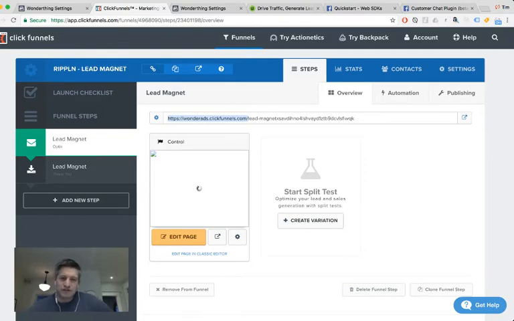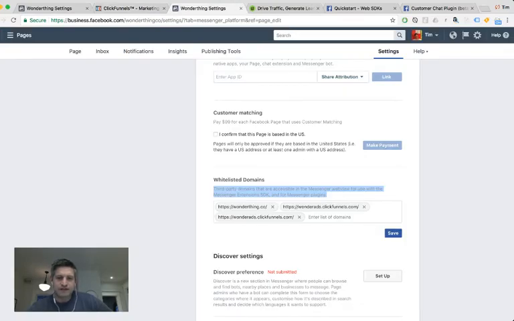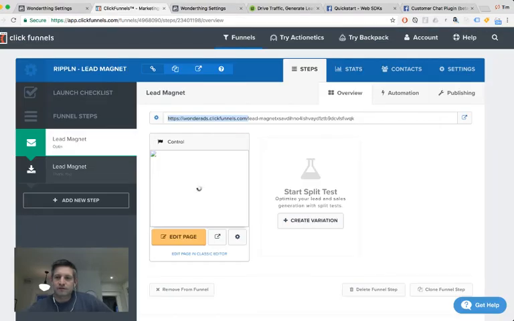ClickFunnels may send you a generic one. Frankly, I can't remember exactly what they do before you install one. But get that. Go back to Facebook. Paste it in here. Hit save. That's it. And then it's ready. Now you go back to ClickFunnels and hit this little thingy here. This little thingy does it.